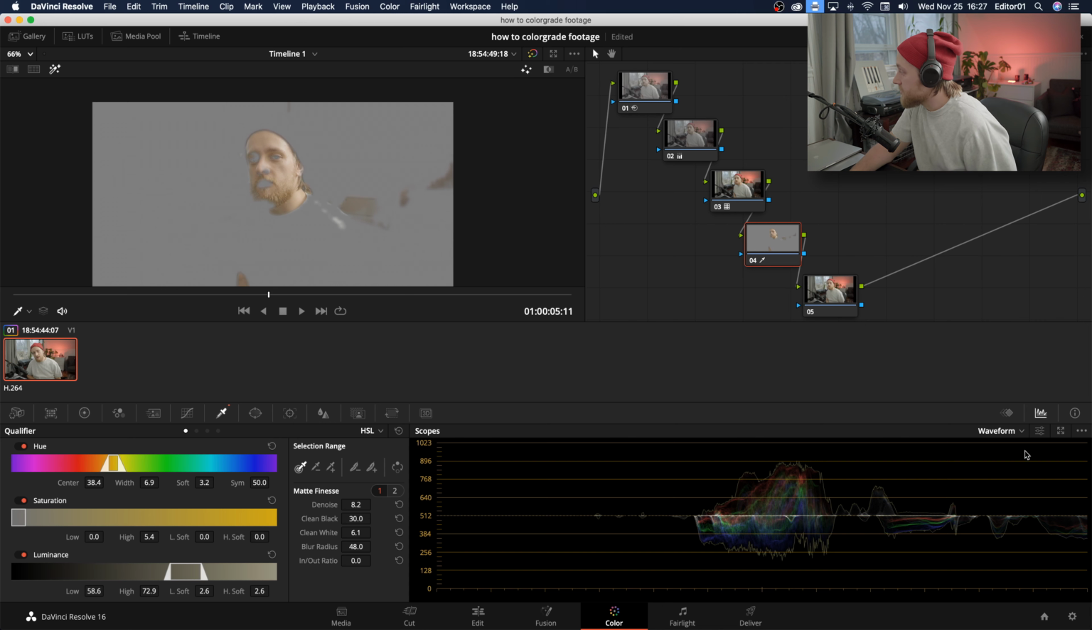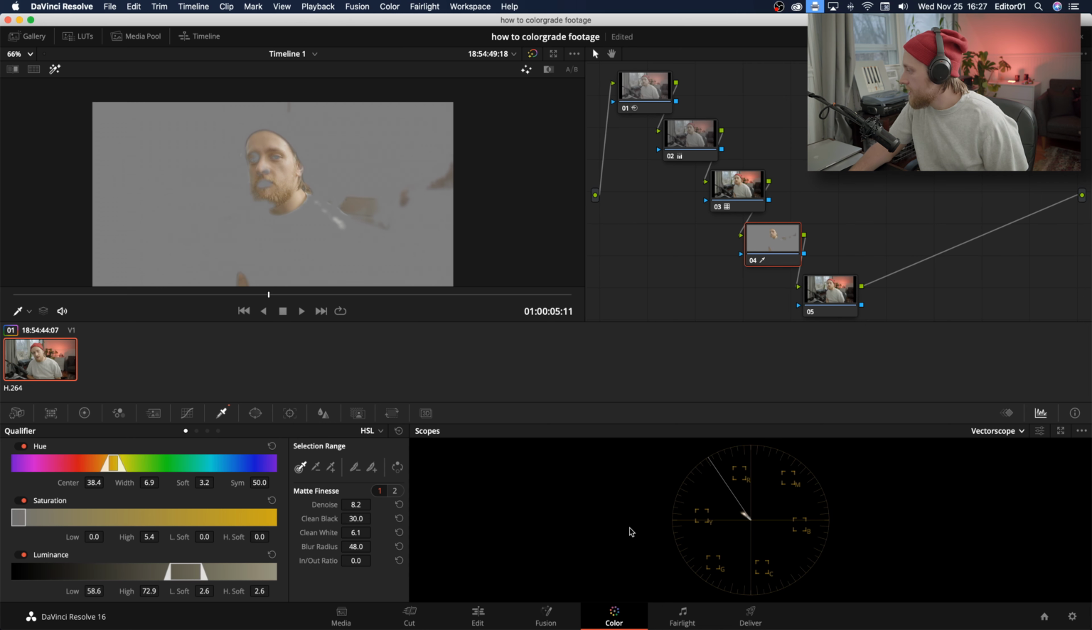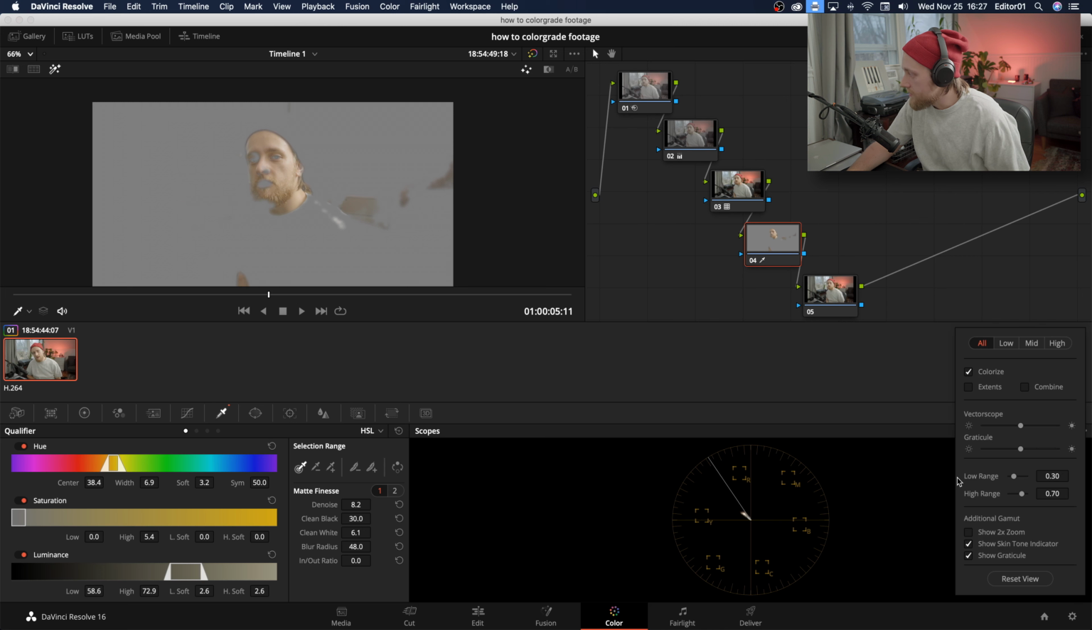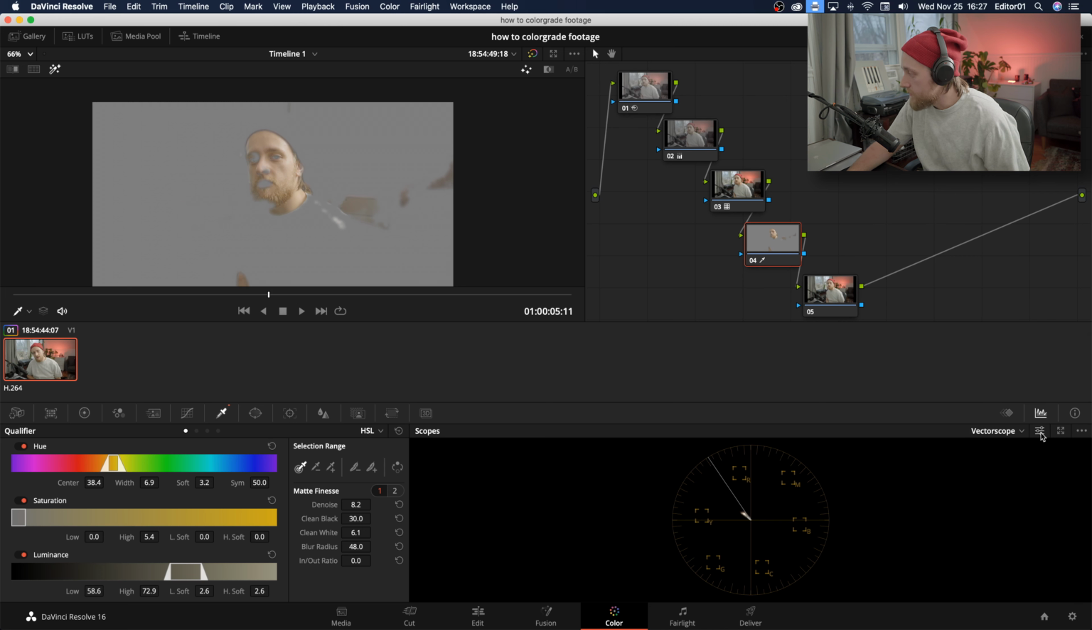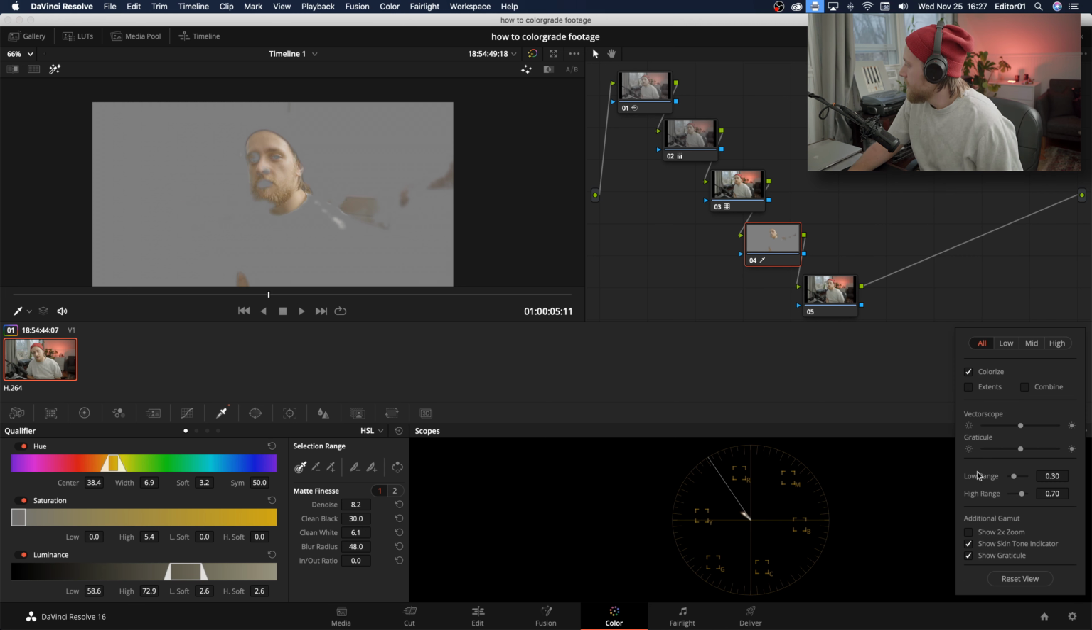All right, so now we get to switch over to our vector scope. The vector scope is basically, you take your waveform and you fold it and make it a circle. I don't know how that was supposed to be a circle, forgive me. And then this line right here, you want to make sure that this line is on. So to do that, you open up your settings directly to the right of the word vector scope, and then show skin tone indicator.